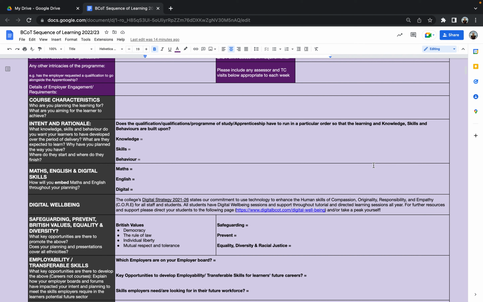So what you want to think about is looking at your course or the unit that you're delivering. What knowledge do you want your learners to have developed during the period of delivery? So what do they want to do at the end of that unit or course? What do you want them to tell you that they have learnt? What knowledge have they gained? The skills, so how are you getting them to that knowledge? How are you leading them towards that end goal?